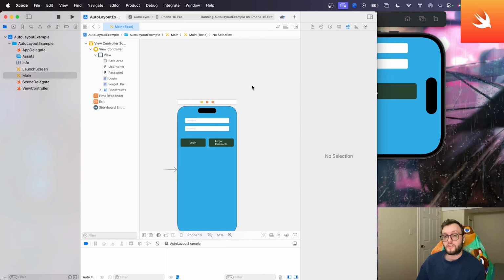And that's it for our introduction to auto layout in UIKit. Today we learned how to use constraints to build a responsive login screen in Storyboard. Auto layout is an essential tool for any iOS developer, and mastering it will make interfaces look polished on any device.